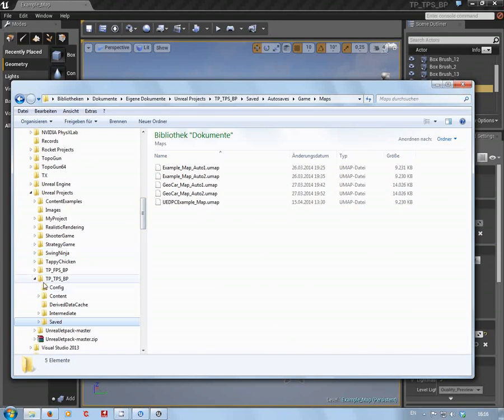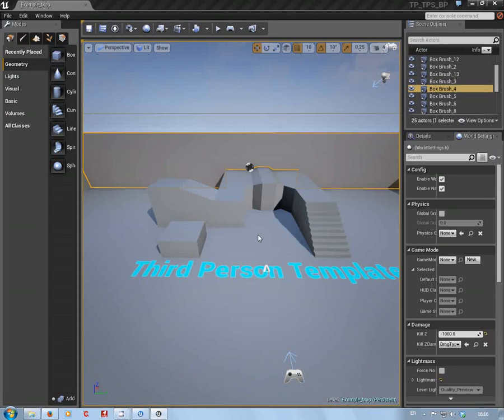But obviously the bottom line is increment saves, just in case it goes pear-shaped.